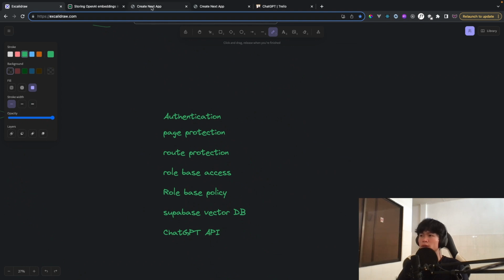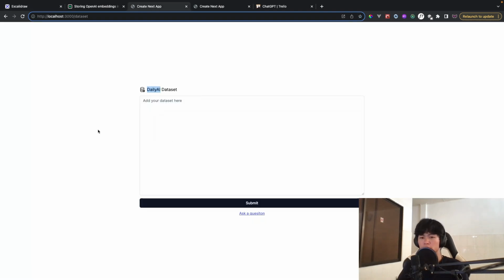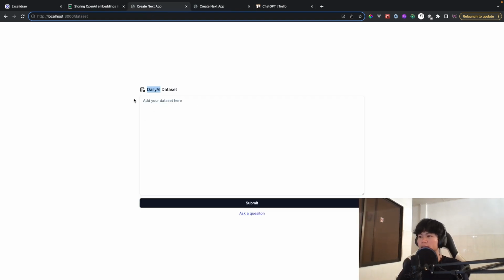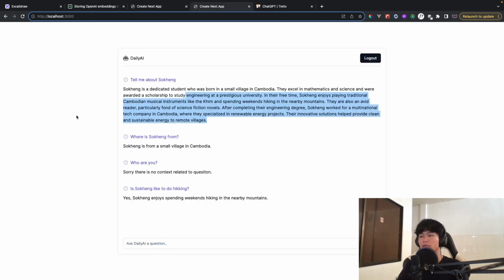For role-based access right here, our app is very small. We have 2 pages only. This page is the home page, where you can ask a question. And this is a dataset page. This page is only allowed for the admin role to be able to insert the dataset, and this page is allowed for authenticated users only.